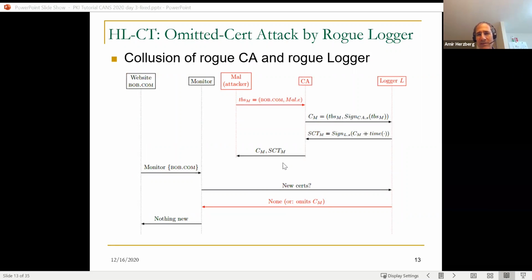So here's a simple case, right? This is a similar scenario to what we had before, but the logger is not sending the certificate. I mean, it did send the SCT, so now we have the SCT signed saying that I'm going to add this to the log. Yes, but actually in reality, he does not send this certificate to the monitor. So now the monitor cannot know about it and says, oh, there's nothing new, but the attack can succeed. That is obviously the potential problem with this approach, right?